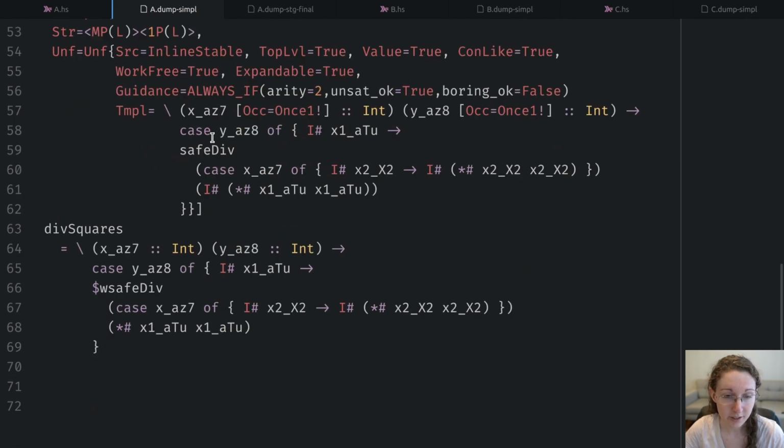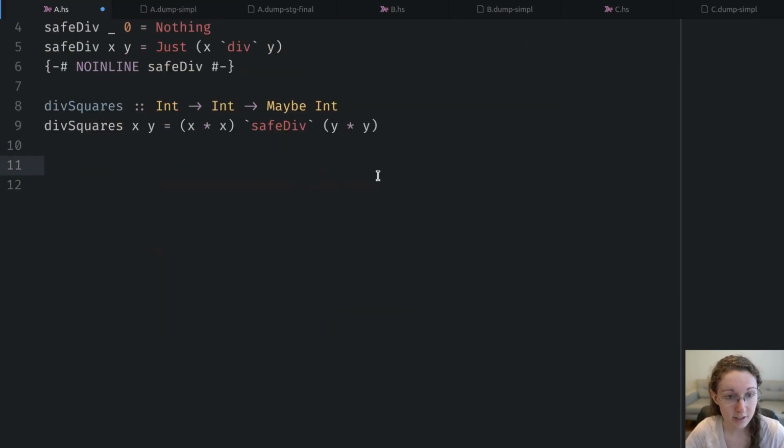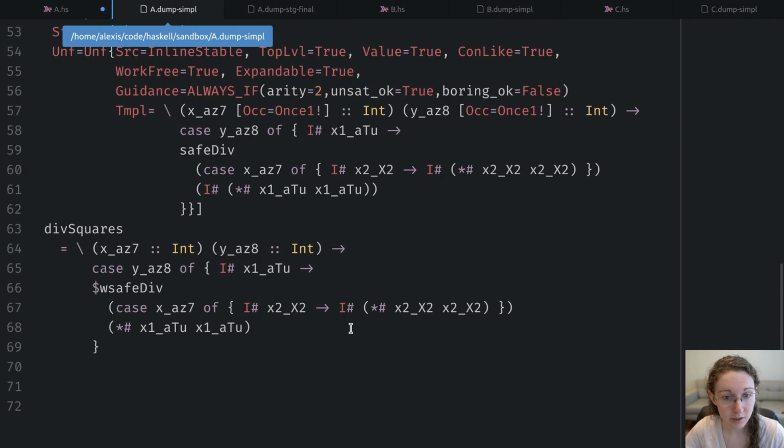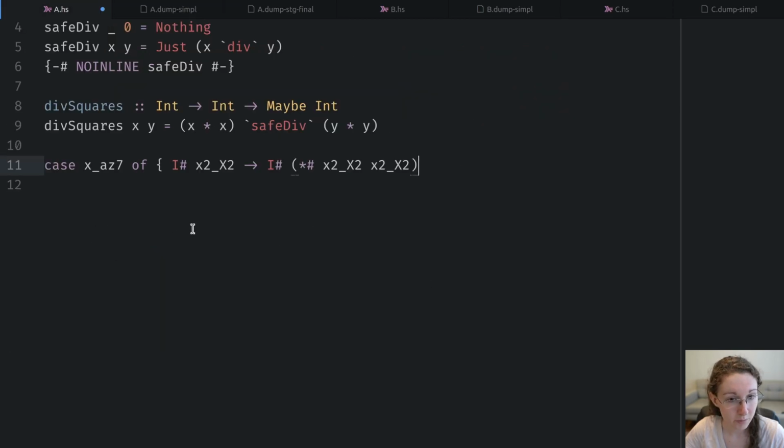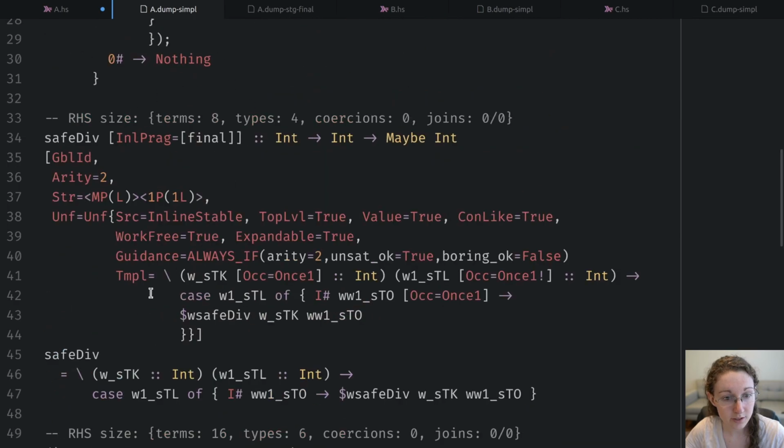And so what's happened is we've had this call in divSquares to our safeDiv wrapper, and it's been inlined here. Now, this is where it becomes a little bit difficult to see exactly what's happened, because we're just looking at the output of the optimizer. But essentially, inside of divSquares, if you remember, we had something that looks quite a bit like this. We were pattern matching on y, and then we had an unboxed version of y. And then we are squaring that unboxed version of y, and then taking that and boxing it back up. And so then we pass that to our safeDiv function.